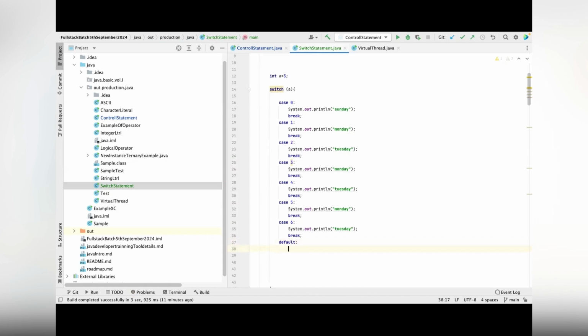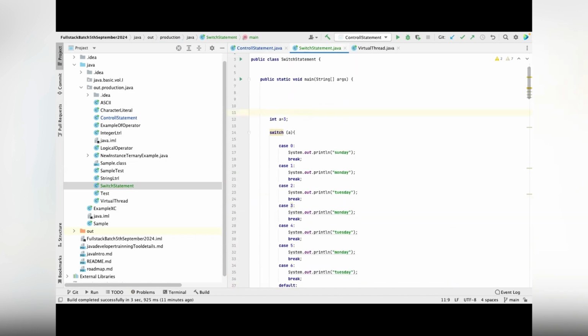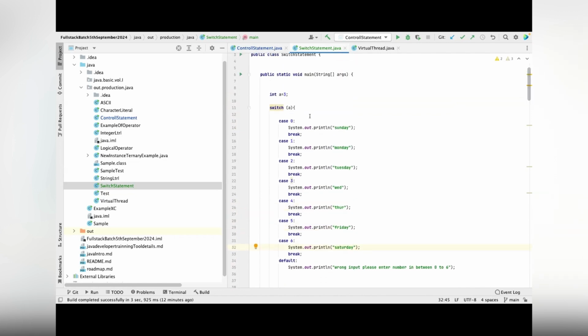There will be chances that the user can input a number beyond 6, right? So for that, we'll say wrong input. Please enter number in between 0 to 6. Clear? So Sunday, Monday, Tuesday. Clear?